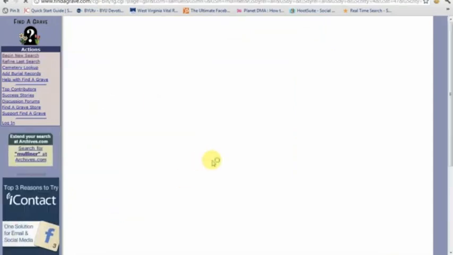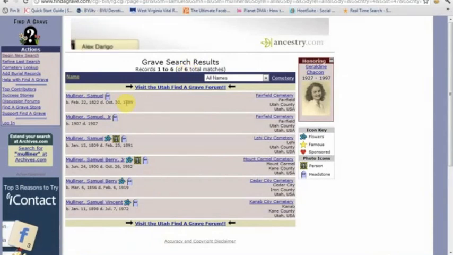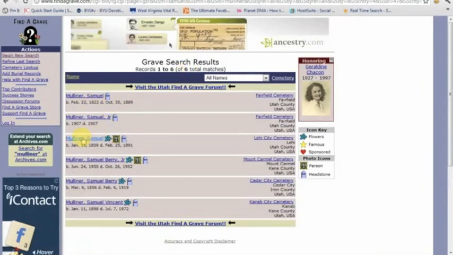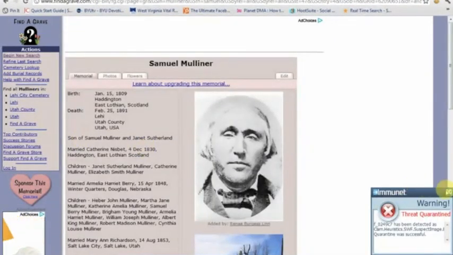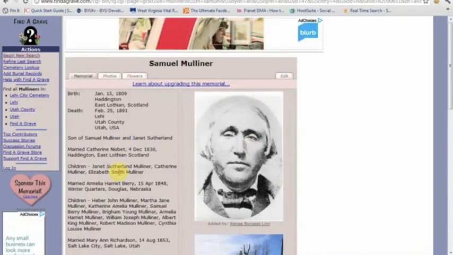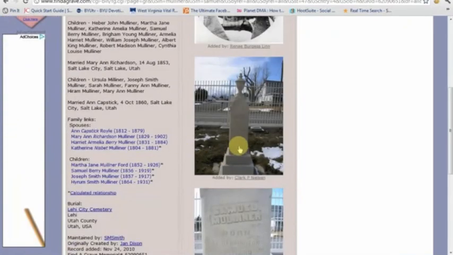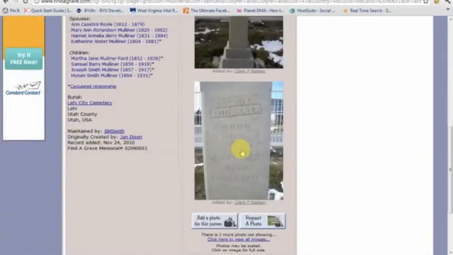And it's going to tell me that there are 6 people who match that search result. And then I'm just going to skim through here until I find him. There he is, buried here in the Lehigh City Cemetery, not far from where I'm at. And you'll see there's a picture of him. There is some information about him that this person has put in. And then there is a photo of his tombstone. And in this case, there's a far away photo and an up close photo, both.